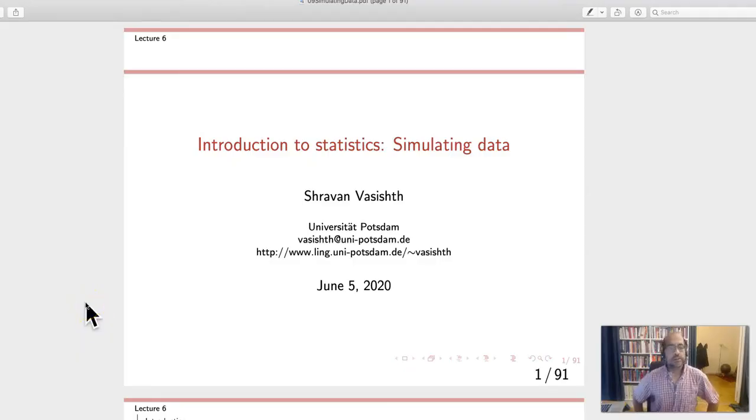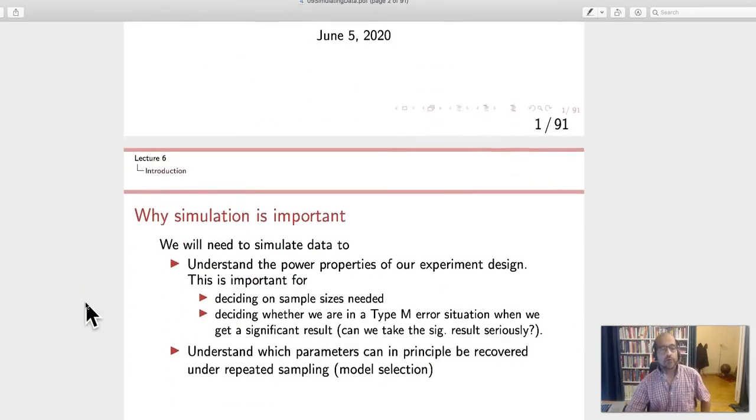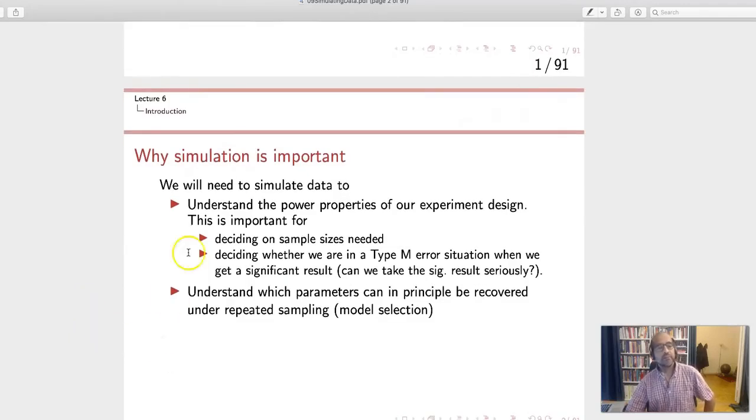Okay, so in this lecture we are going to talk about the very important topic of simulating data. Now, why would you want to simulate data? Well, the main purpose of simulation is going to be to understand the statistical power properties of our experiment design. And why would we want to do that? Well, first of all, we will typically want to do a power analysis before we run the experiment, in order to decide on the sample size that we will need to have adequate power.